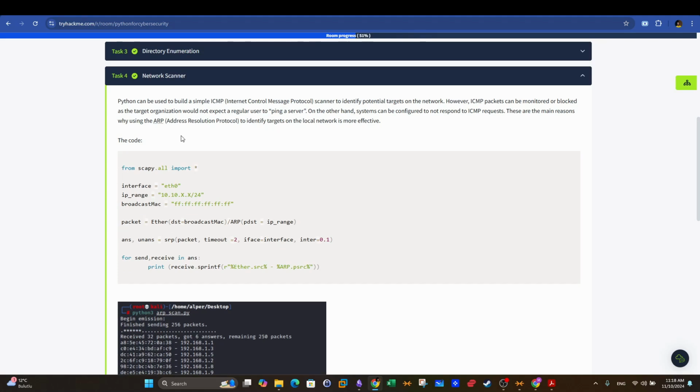So it's a network scanner. Note here that the script uses the ARP protocol instead of ICMP because usually ICMP is blocked. Okay, that's why to scan networks, it's preferable to use the ARP protocol if you are using Python. Let's go over the script.